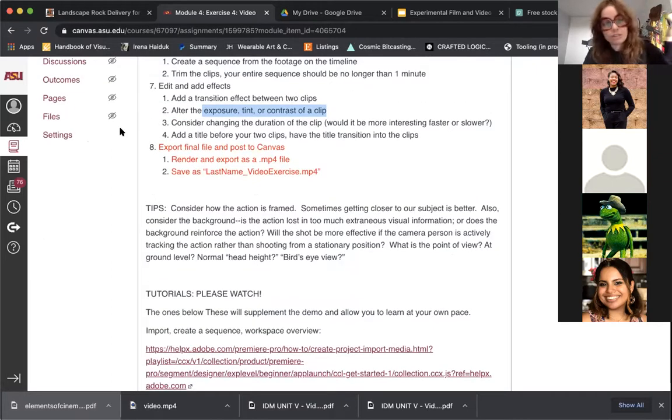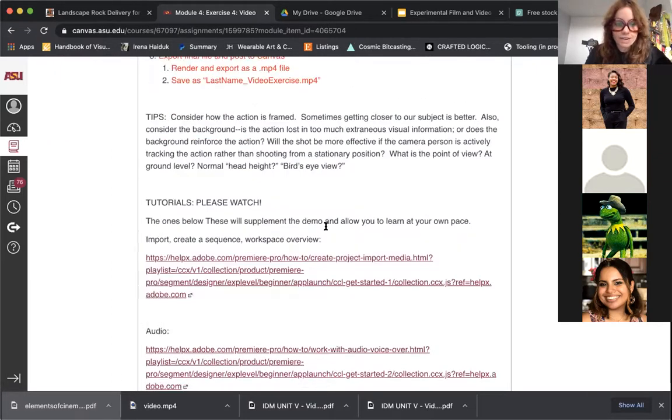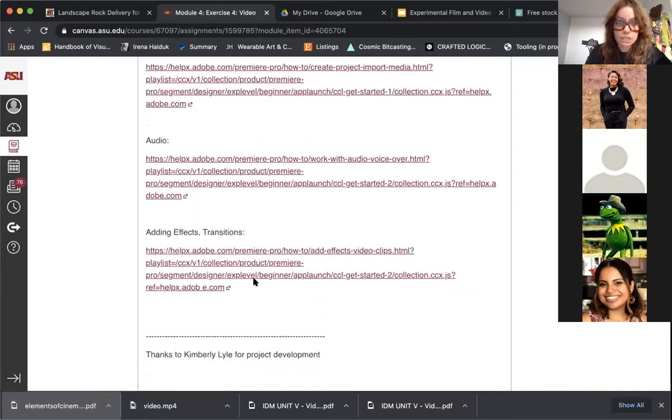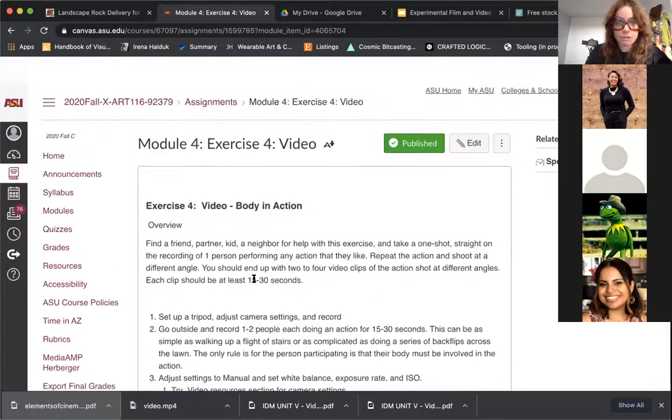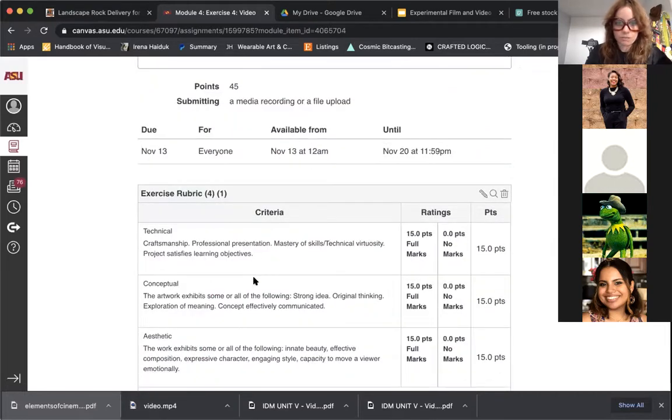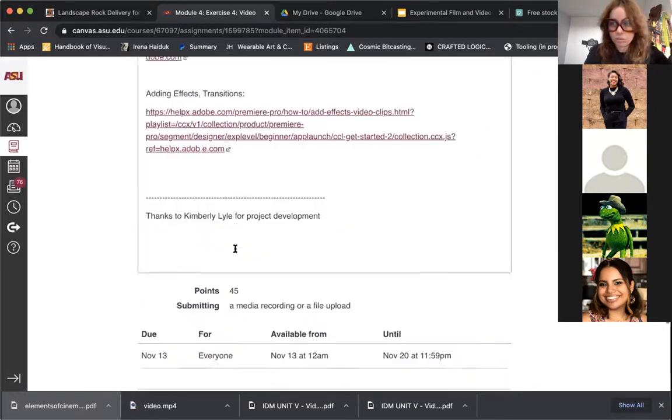Then you're going to upload to Canvas. Consider how the action is framed. There's some tutorials down here. 45 points on that one. And then this one is due the 20th of November. So I'll change that. 20th.